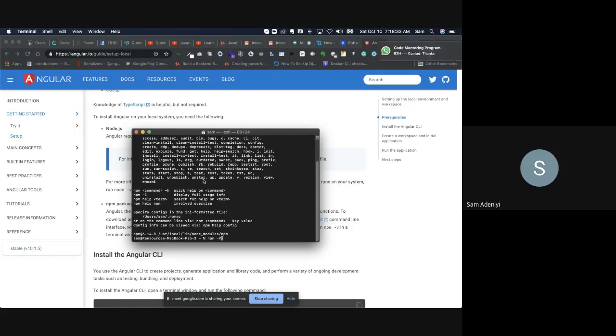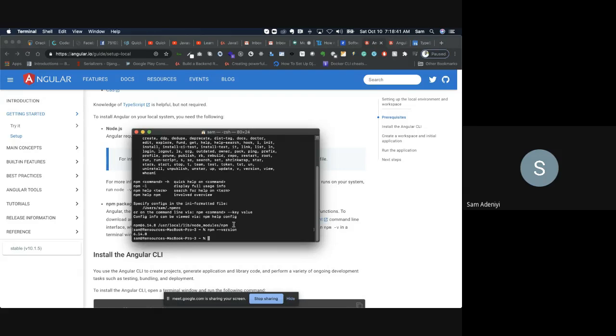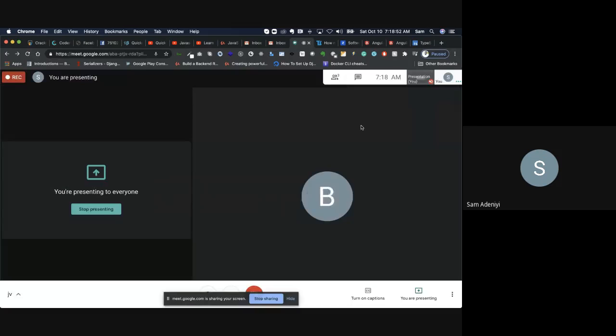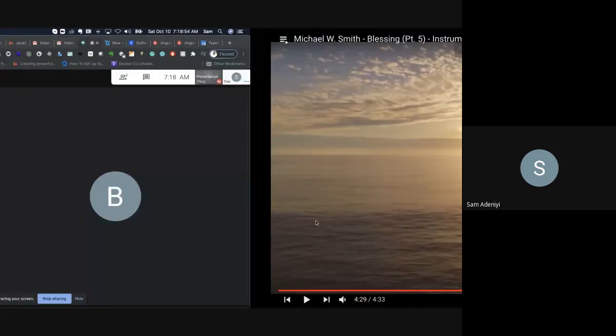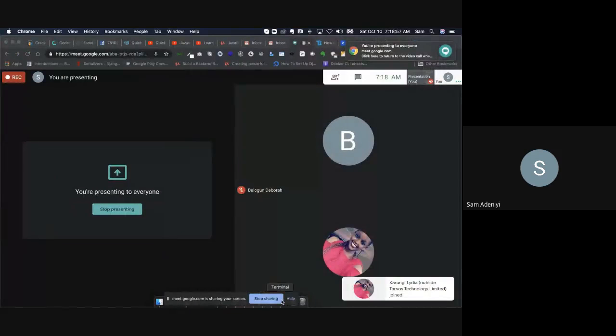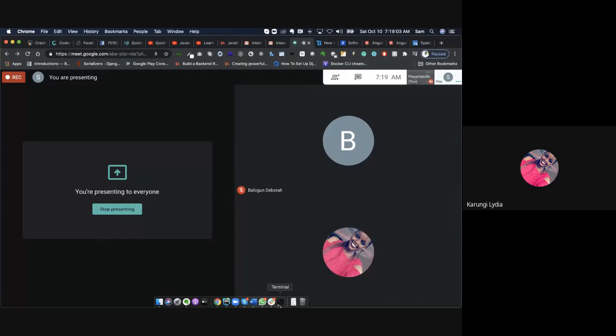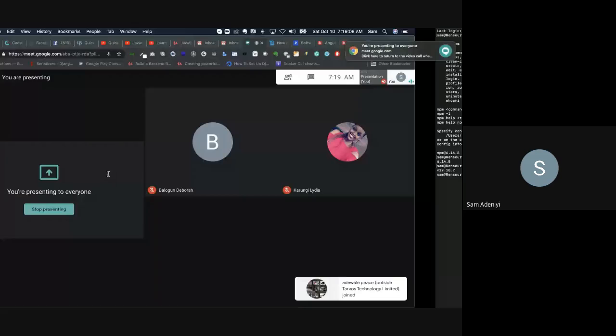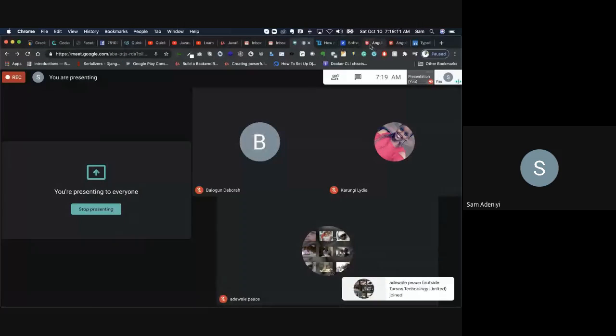So this is my npm. I can do this for node also. Yep, so this is the version of node that I have on my system. Sorry, can you see my screen, please? Yeah, we're seeing your screen. Okay, cool. So this is what I have. I'll go back to this.